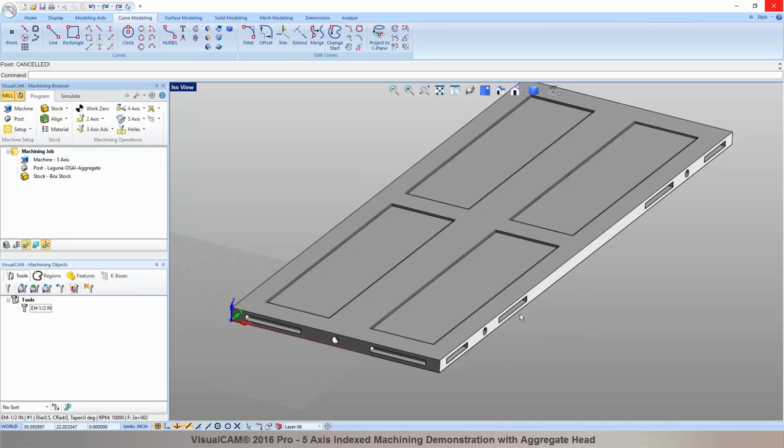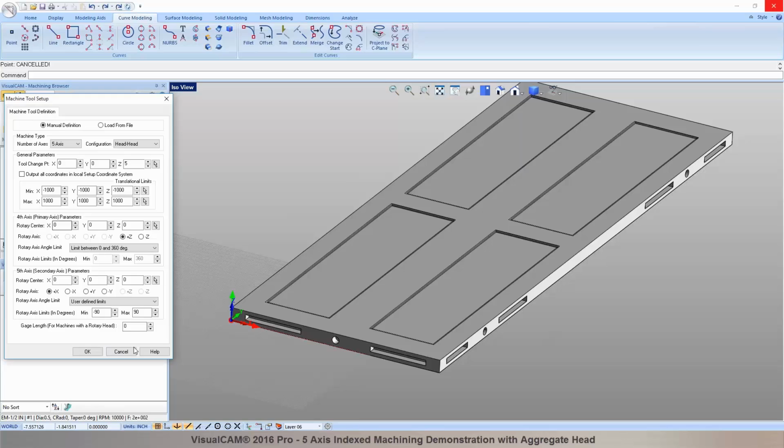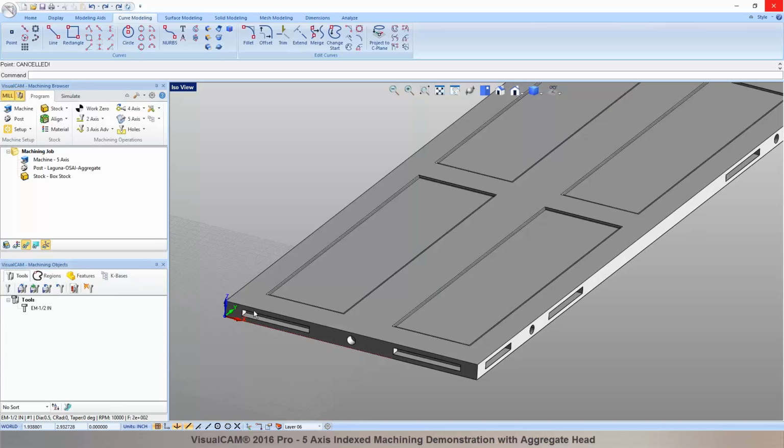Now, in the case of an aggregate head, if the aggregate is already at a 90-degree orientation and you only want to compensate for the offset in one direction, you can leave this as 0, but then specify an offset between the two rotation centers, between the primary and the secondary. All right, so let's look at how we can program this.